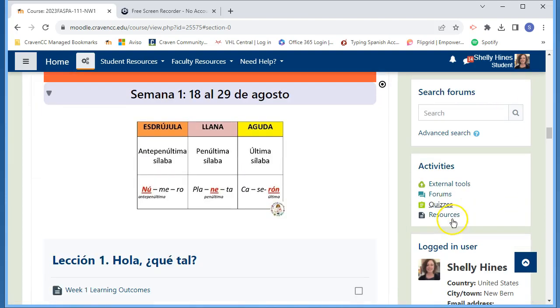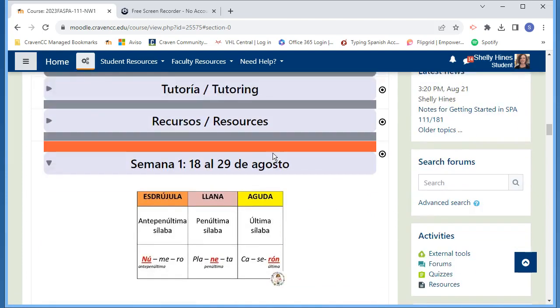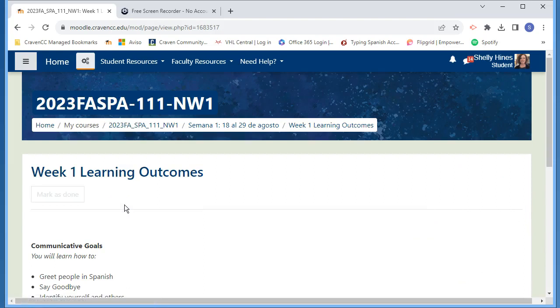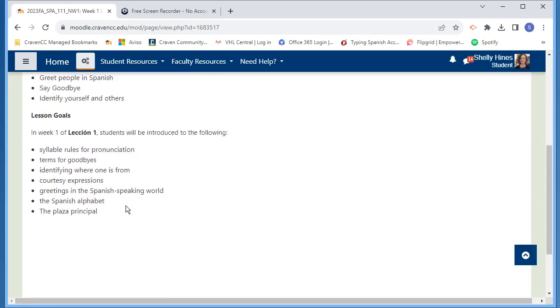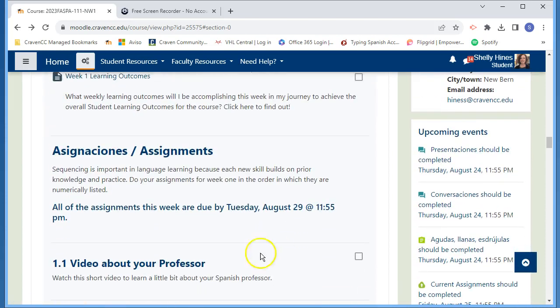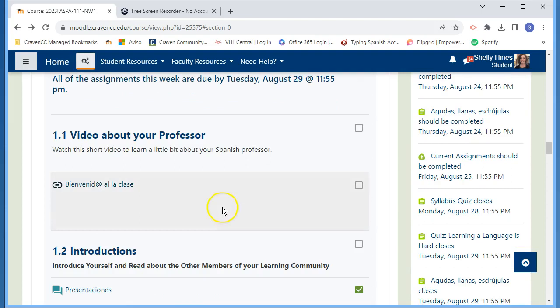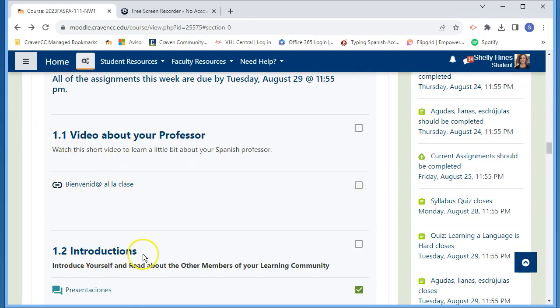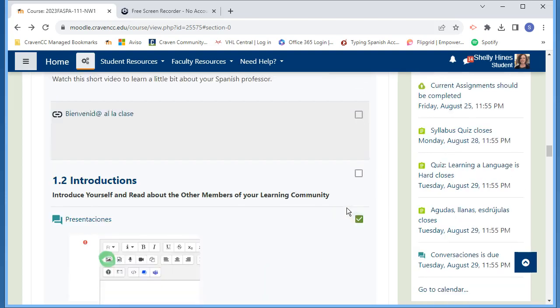Once you get to week 1, the way you approach it is you always first look at the learning outcomes to see what you're going to study this chapter or this week. Next, you check out your due date for the week. And then you just go through each assignment one by one, 1.1, 1.2. For week 2, it'll be 2.1, 2.2, etc. You can check the box as you finish each thing so that you keep track.